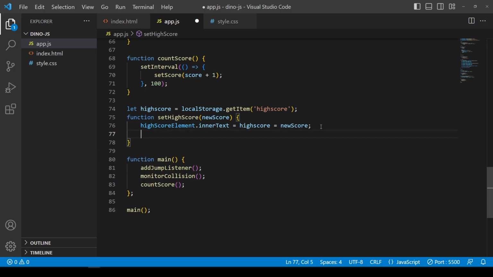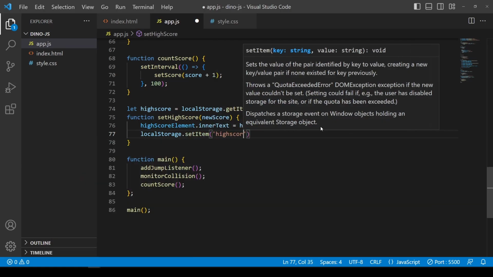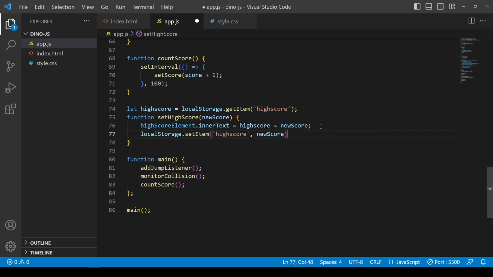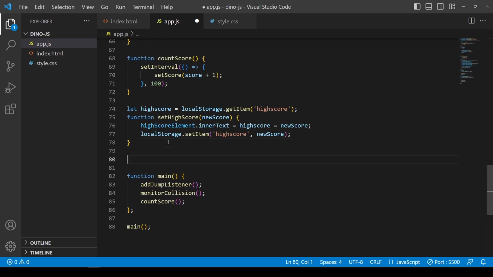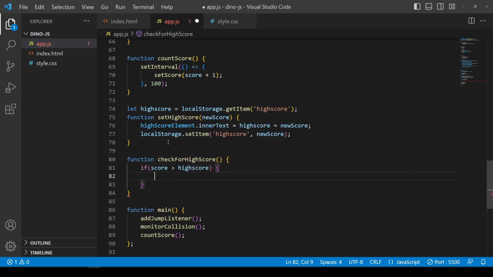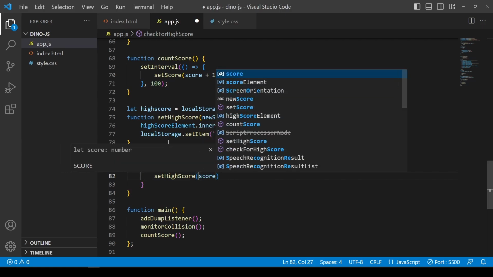And here we also need to update the local storage. So I'll get local storage and set item high score, which is our new score. We will create one more function to check if the current score is greater than high score. So if score greater than high score, we can set the high score using the set high score function which we just created and pass the score.